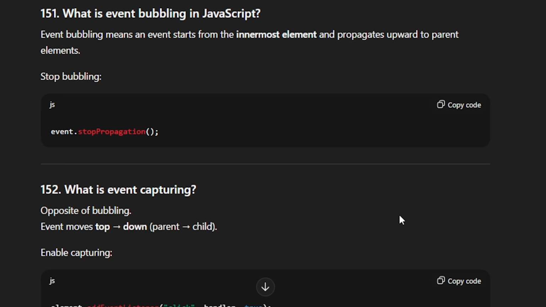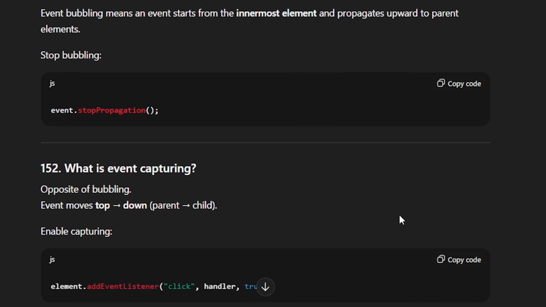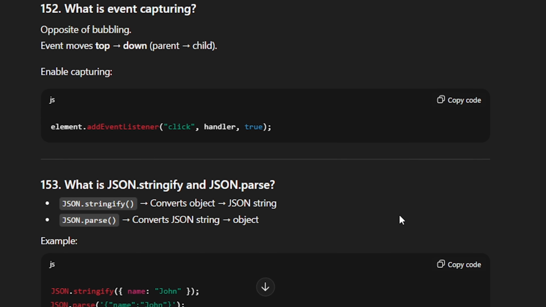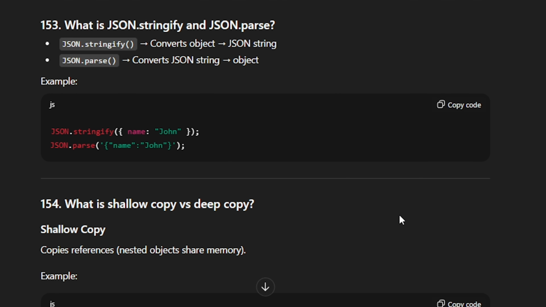152. What is event capturing? Opposite of bubbling. Event moves top down, parent to child. Enable capturing. You can see the code in our conversation history. 153. What is JSON.stringify and JSON.parse? JSON.stringify converts object to JSON string, JSON.parse converts JSON string to object. Example, you can see the code in our conversation history.